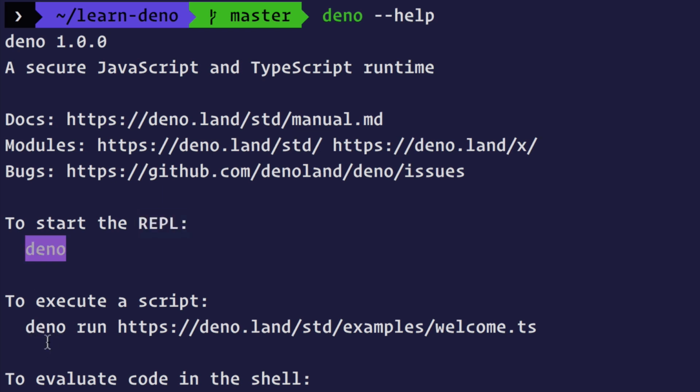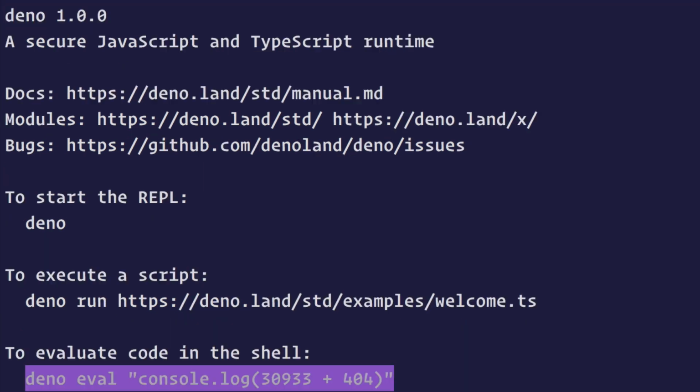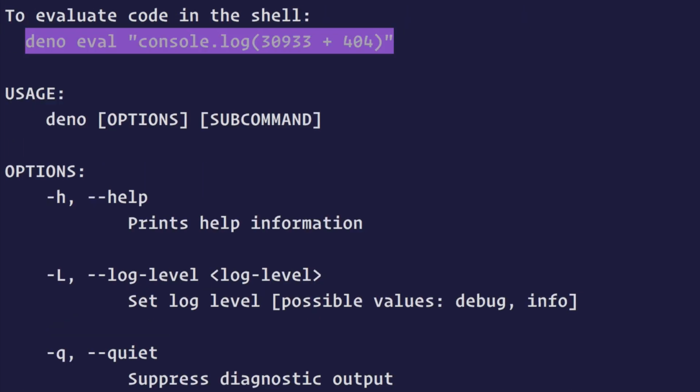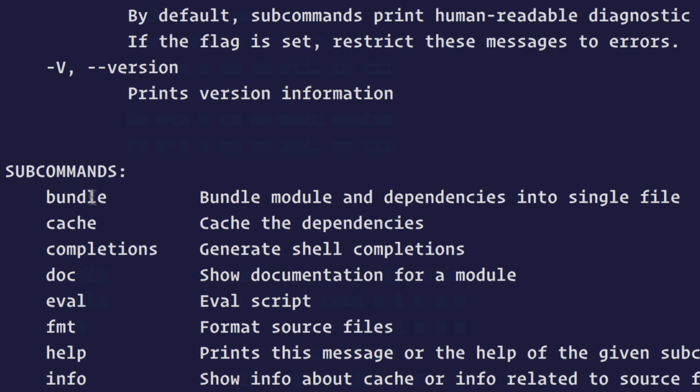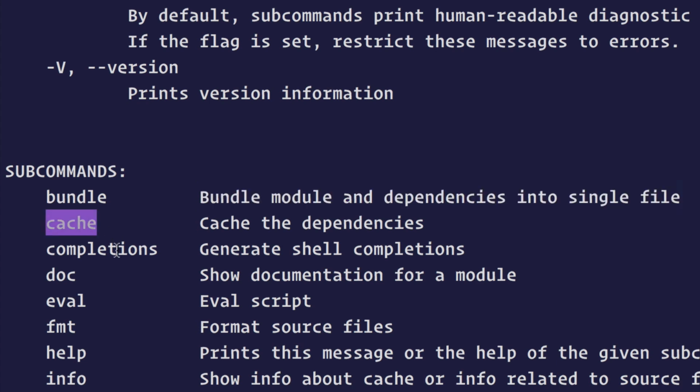And then to run a script, you need to use deno run and then a path to a file or actually a URL. It actually runs a module from a URL as well. Or you can just evaluate or whatnot. And there are a bunch of other options. For example, it has its own bundler. You can bundle that module into a single file. If you are creating a program, you can bundle it with its dependencies into a single ES module. It can cache your dependencies.